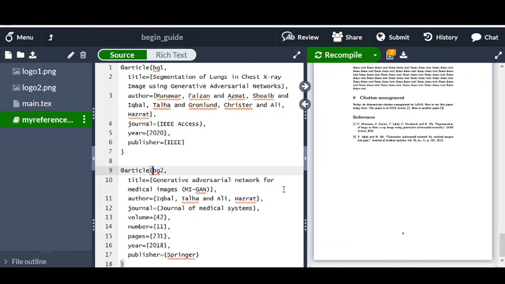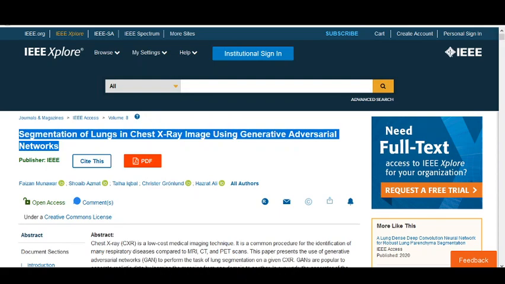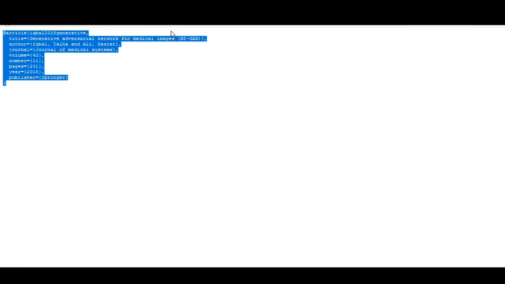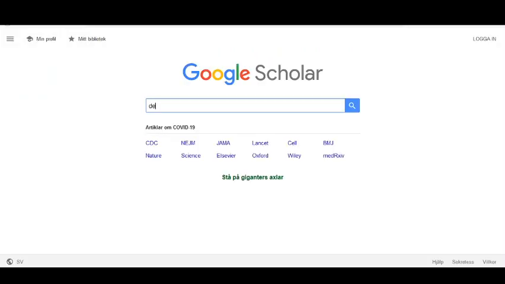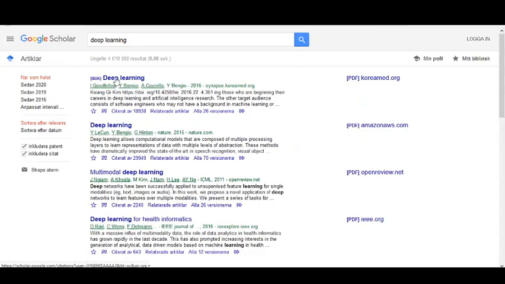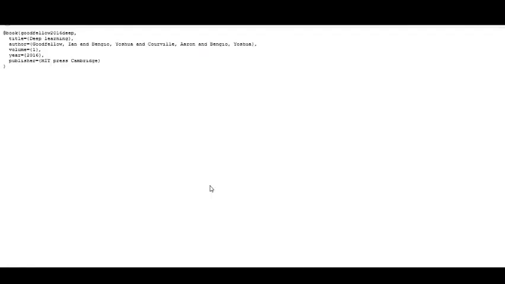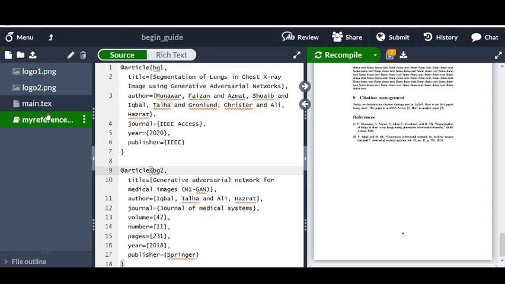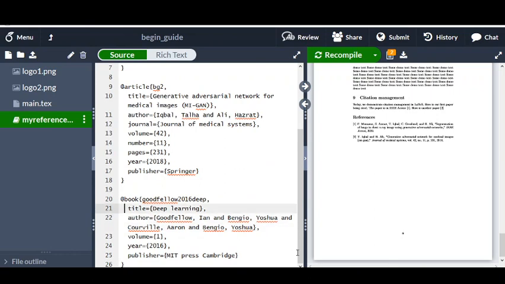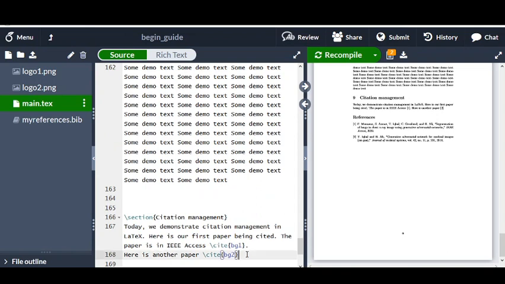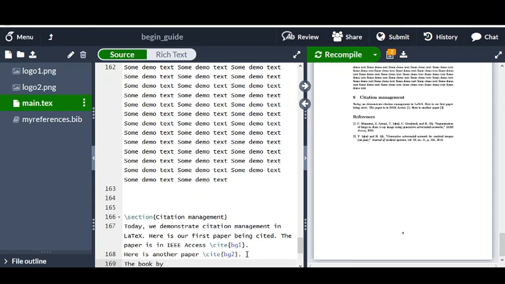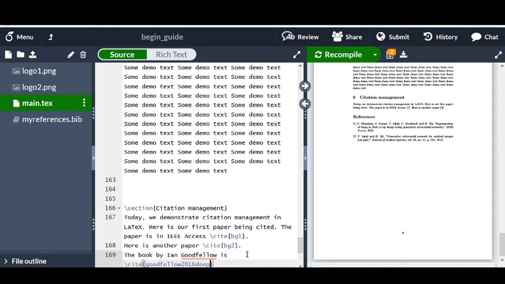So over here, if you want to insert any new reference, we can again go to Google Scholar and search for a new reference. Let's say I search for deep learning, and here is the famous book on deep learning, and I can copy and paste the text here. Now if we see, the keyword over here is @book and not @article, because this is a book, and the label is Goodfellow2016deep. So let me copy this label, and I want to cite it here. The book by Ian Goodfellow is, and I can say \cite, and then paste the label.